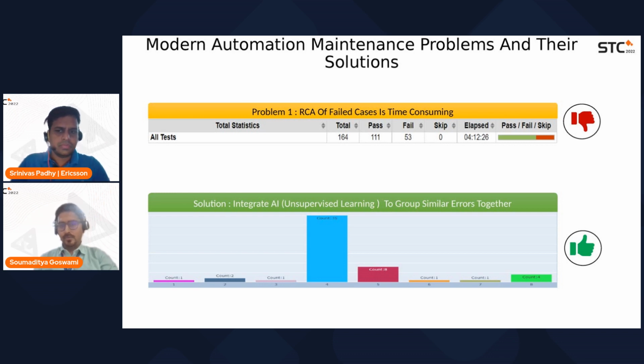Okay, what I understood from your question is that you have 164 test cases, out of which 53 test cases failed. If you assign an automation engineer to do the RCA for these 53 failures, it will take a lot of time. But if I give you only the unique failures, then the automation tester will have much less time to spend on RCA, right? But how do we do that?